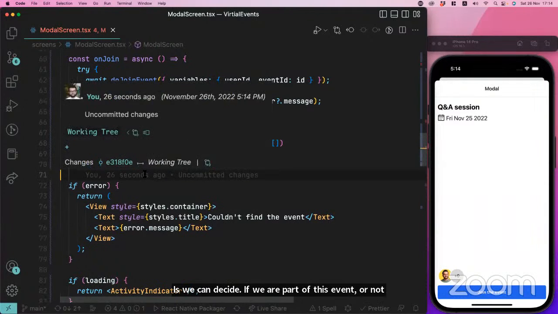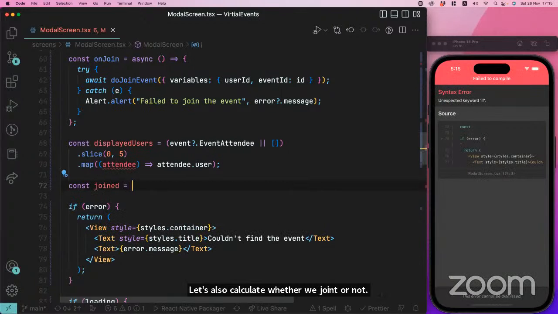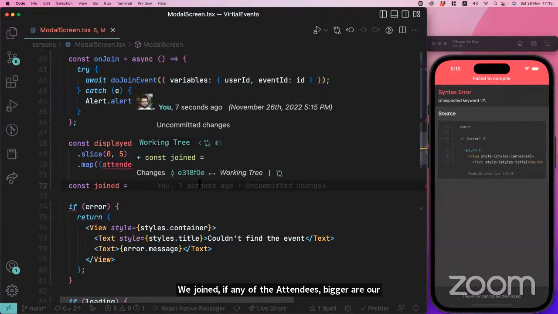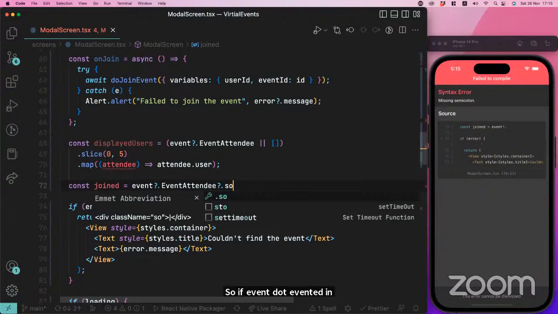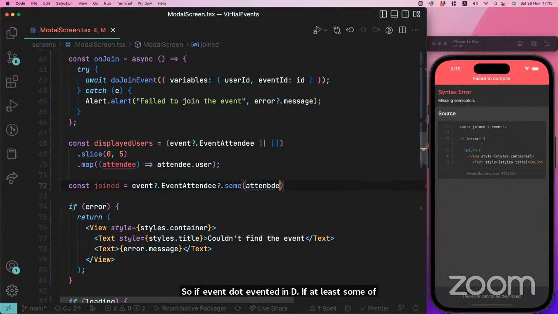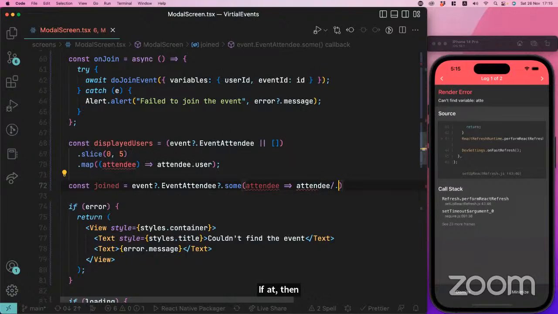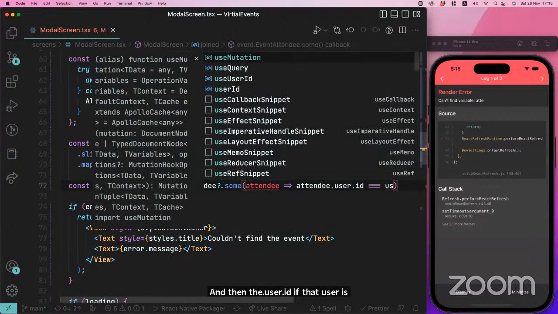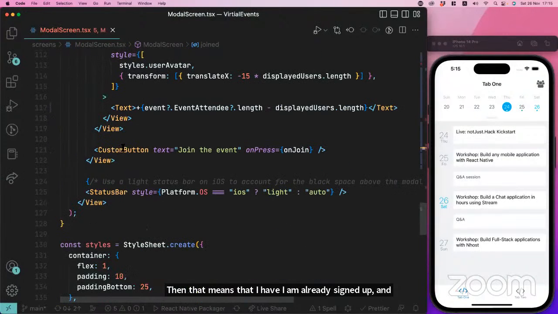Basically here in the display, after we calculate this, let's also calculate whether we joined or not. So a variable joined will be: we joined if any of the attendees there are our user, are ourselves. So if event.eventAttendee, if at least some of these attendees are me, if attendee.user.id is equal to my user ID, then that means that I am already signed up. And that also means that I don't have to display this join the event button.